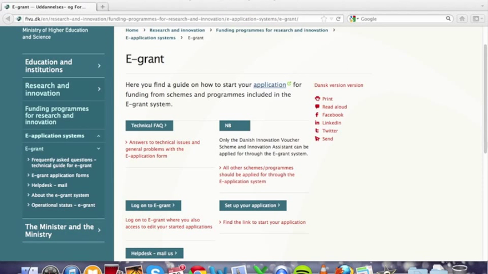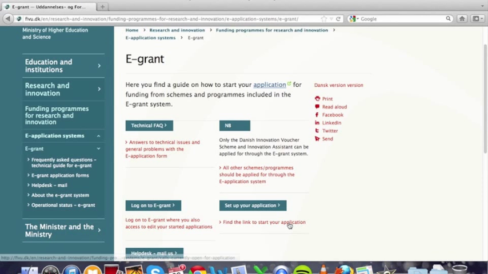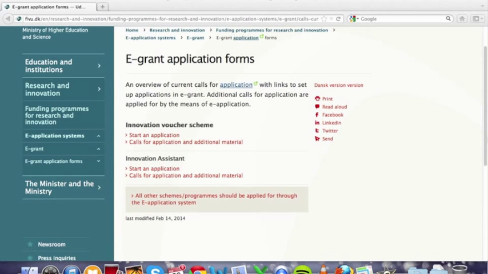On vejledning.dk, you have the possibility of finding answers to technical frequently asked questions, reading about how the system works right now, logging on to e-grant, and to set up your application. Under Set up your application, press Find the link to start your application. You now see an overview of current calls for application. Find the right one and press Start an application.